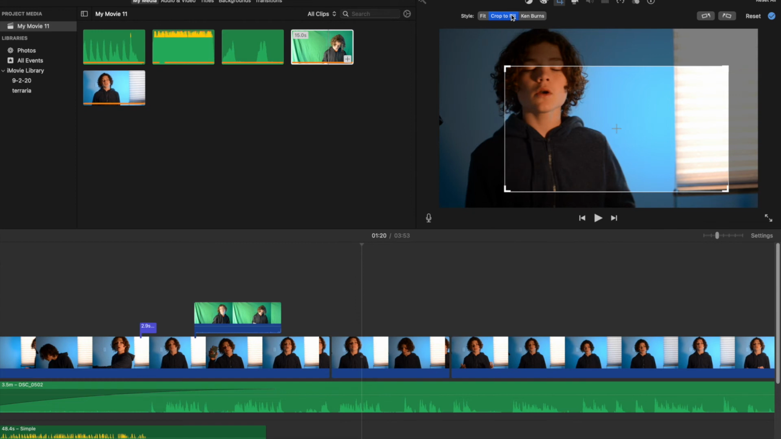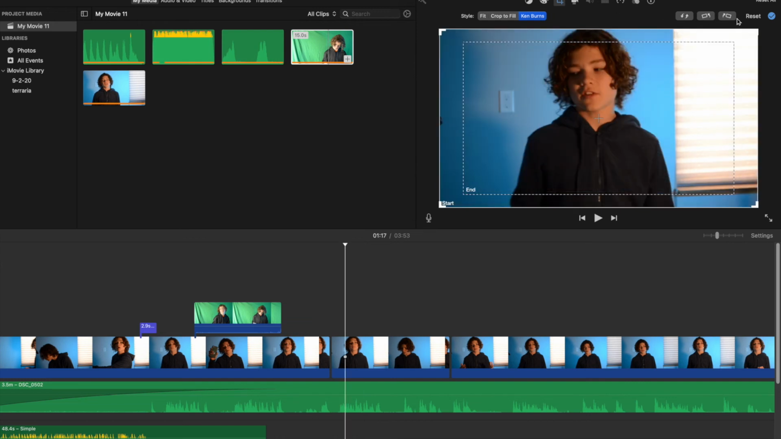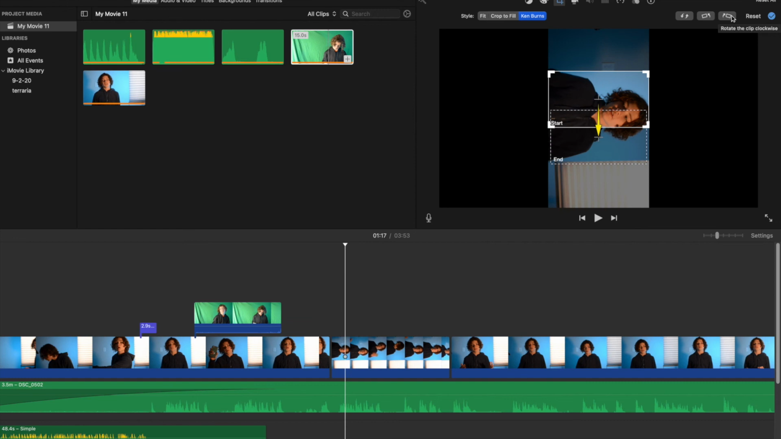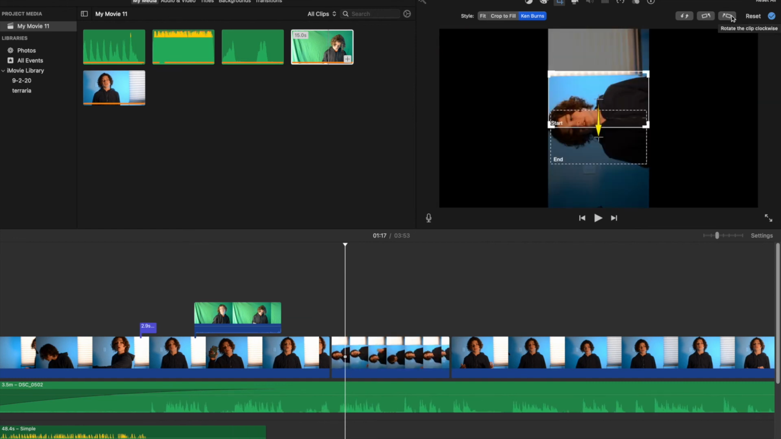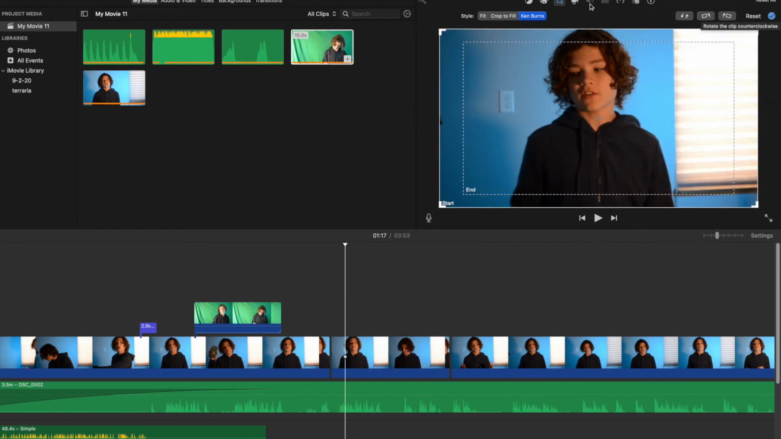To make it move across the screen, you would click Ken Burns, and you can see the start and end. So the start of the clip will be like this, and then it'll end like that. You can change orientation of your clips by clicking this button. So if you want it upside down, sideways, you can just change it that way.